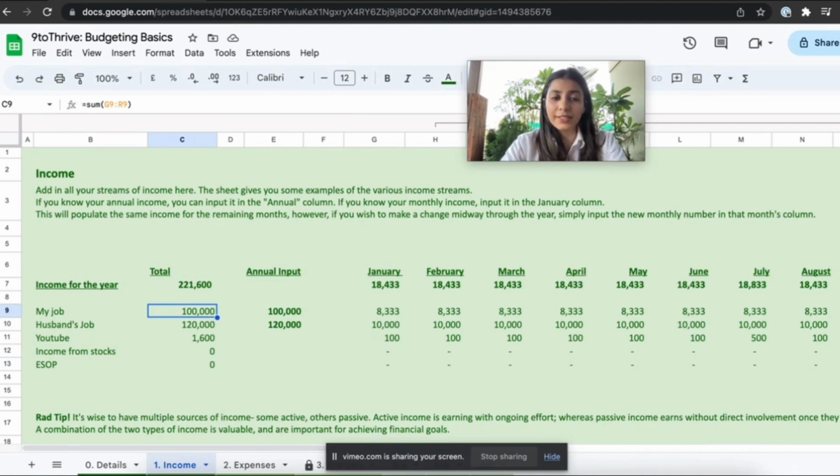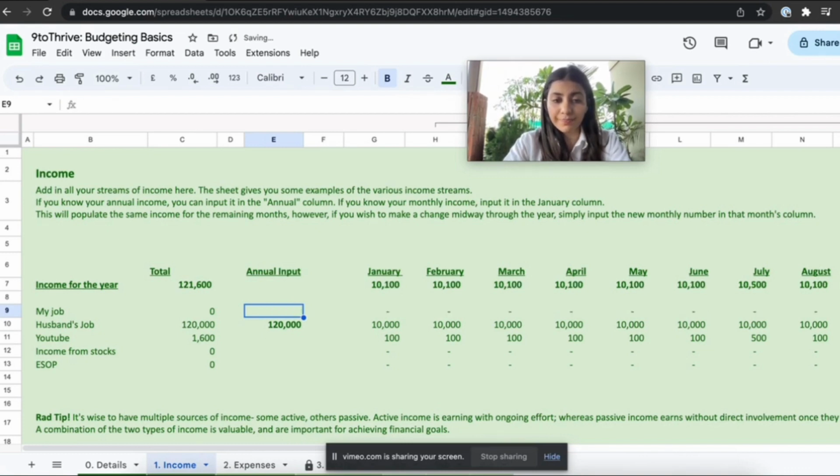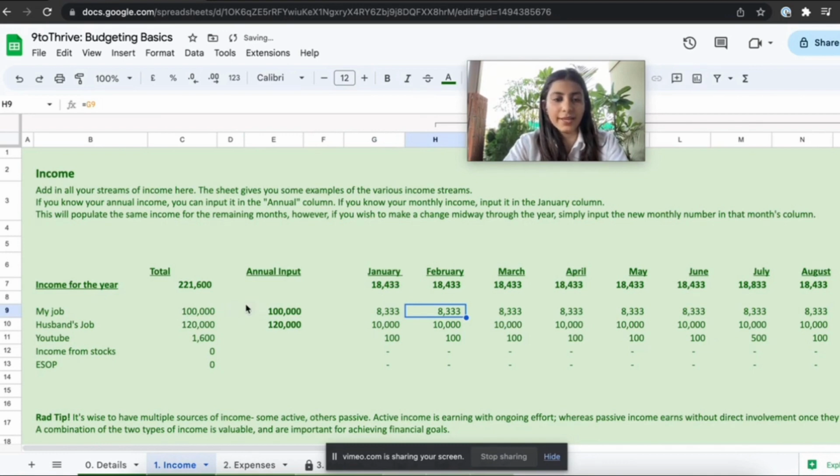There are two ways to fill this out. One is an annual input. So if you know your annual income for the year, you just put in, say, 100,000 here. So I'm just going to change this amount so that you know how this works. There's nothing on the Jan, Feb, March numbers at the moment, but as soon as I put 100,000, it divides it by 12 and has the monthly income put in.